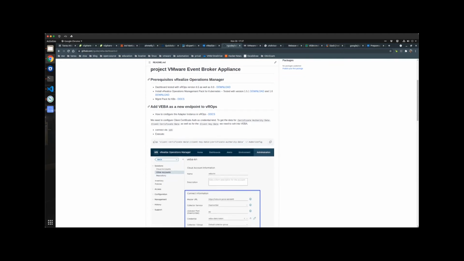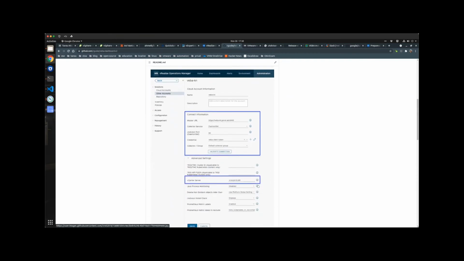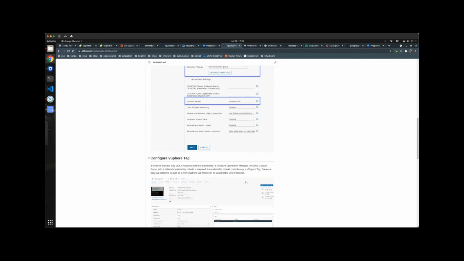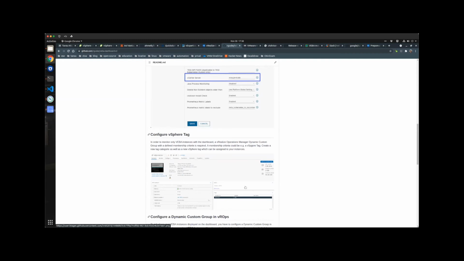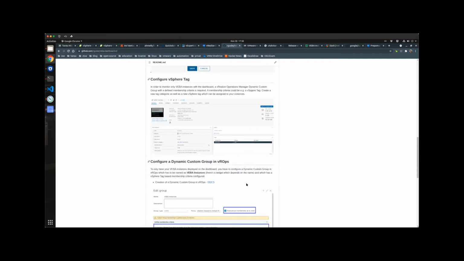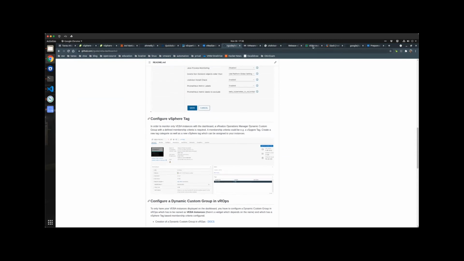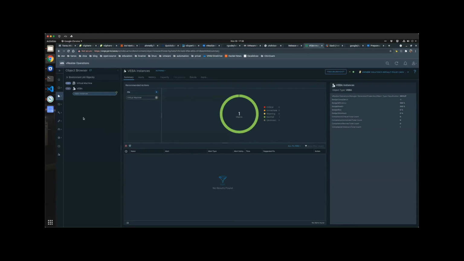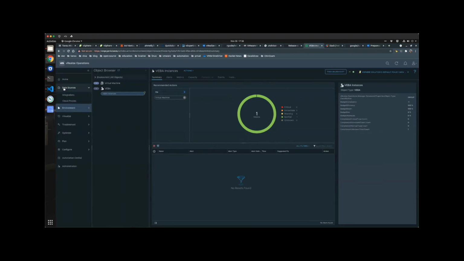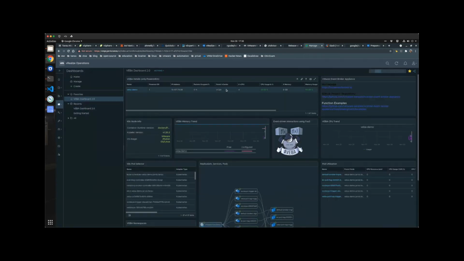So what I already mentioned, for example, the credentials, how to add them and what's necessary. And of course, also the vSphere tag, which you have to create as a membership criteria and the dynamic custom groups in VROPS itself. And then you go to your VROPS instance and add the dashboard as well as the views. And then under Visualize and Dashboards, you have the new dashboard available, which will then look like this.